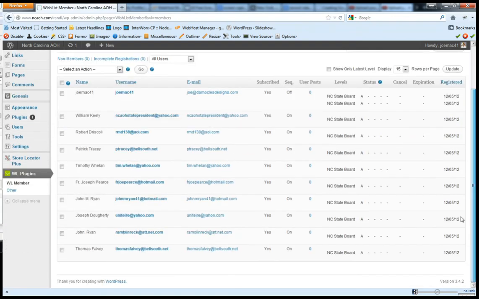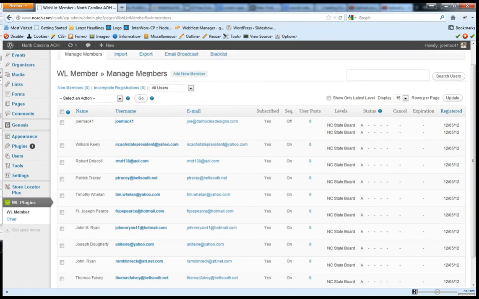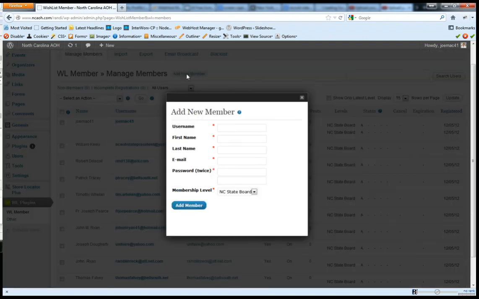If you want to add a new member, you click on Add New Member. You have a pop-up and you put his information in. I usually put the email address as the username and the email address again, first name, last name, and you put their password in. It's pretty straightforward right there.